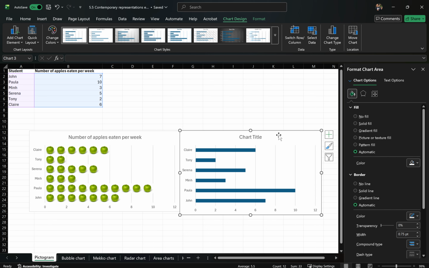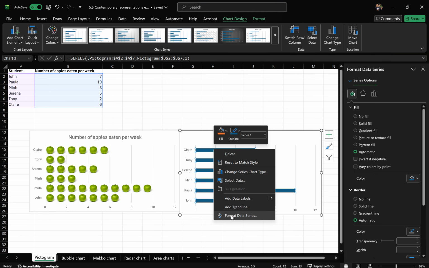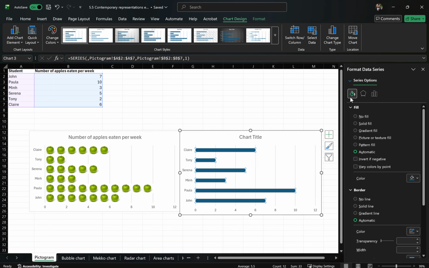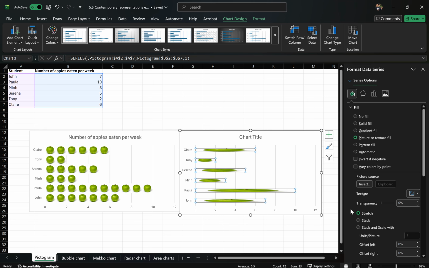It's the same idea. You right-click the bars, format data series, and under the bucket, you can choose a picture. Okay, so that changes the picture. You can choose whatever picture you want. But watch what happens when I pick the picture. Let's say I pick the same apple picture. See how the apples don't look the same? Okay, so one's stretched, one's not.